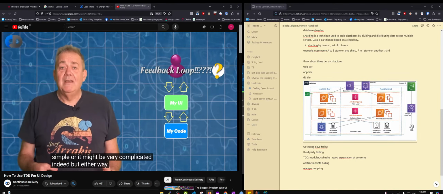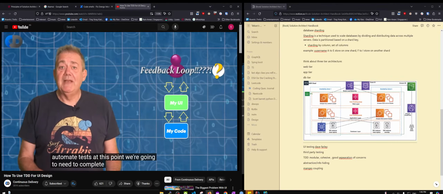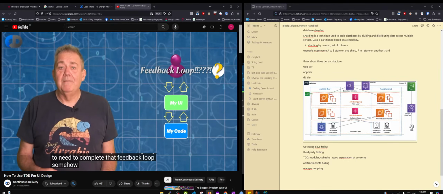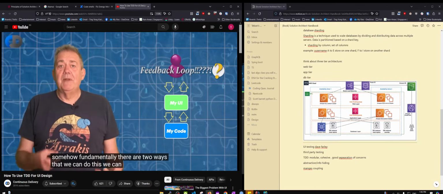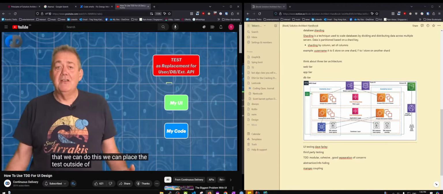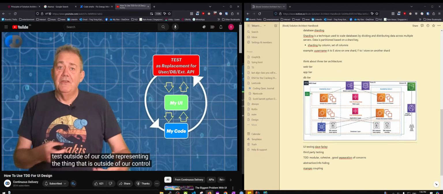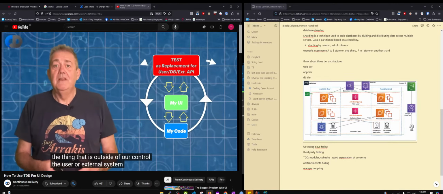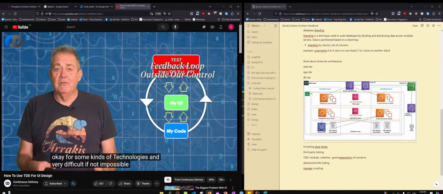But either way, if we're going to automate tests at this point, we're going to need to complete that feedback loop somehow. Fundamentally, there are two ways that we can do this. We can place the test outside of our code, representing the thing that is outside of our control, the user or external system, which is okay for some kinds of technologies and very difficult, if not impossible, for others.